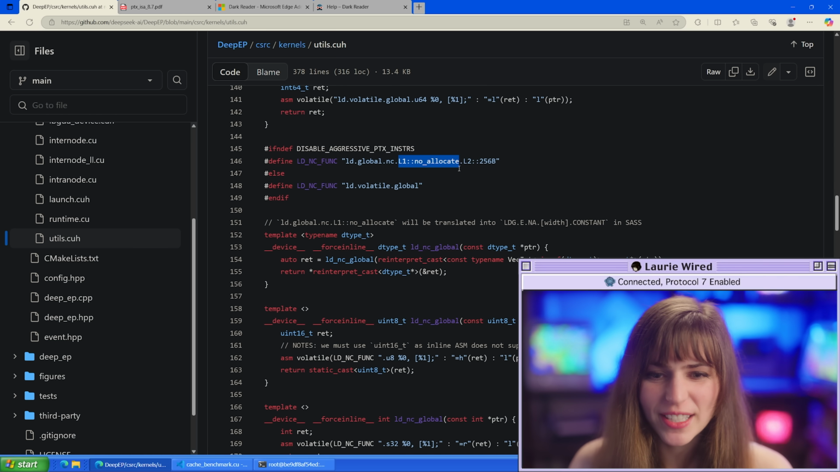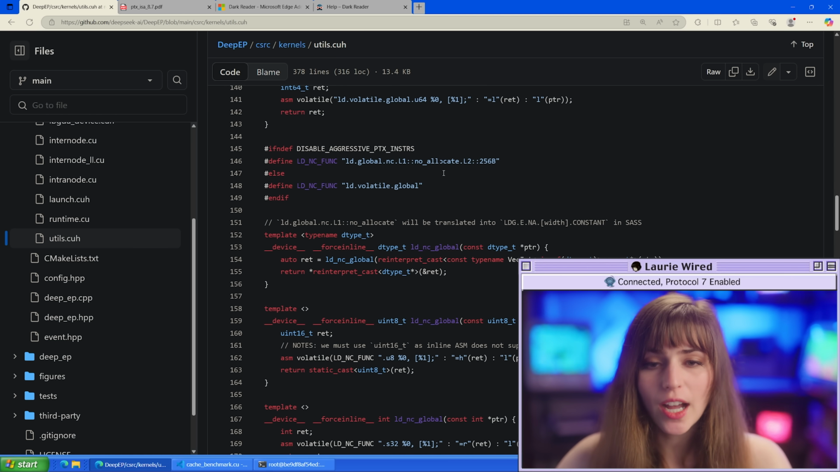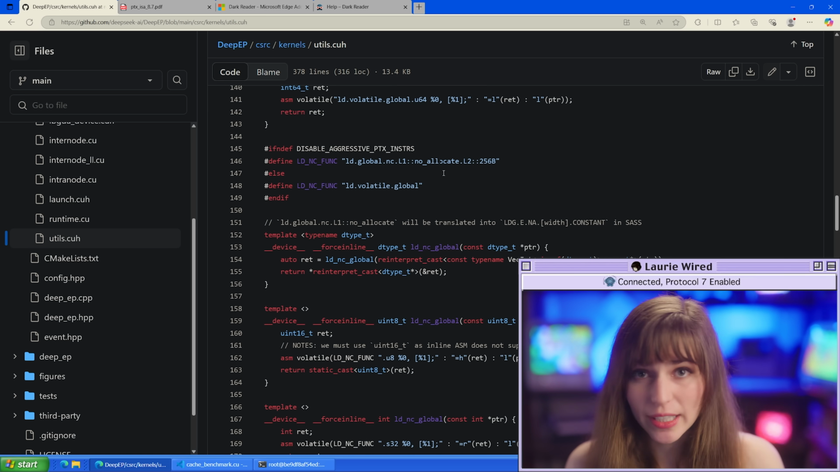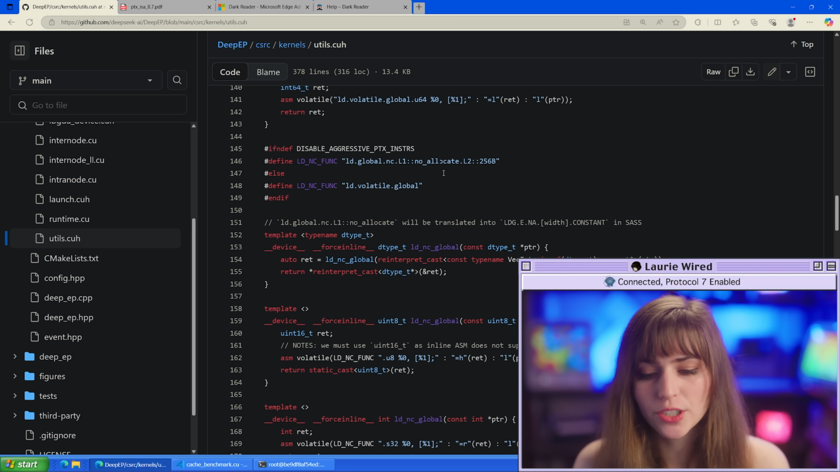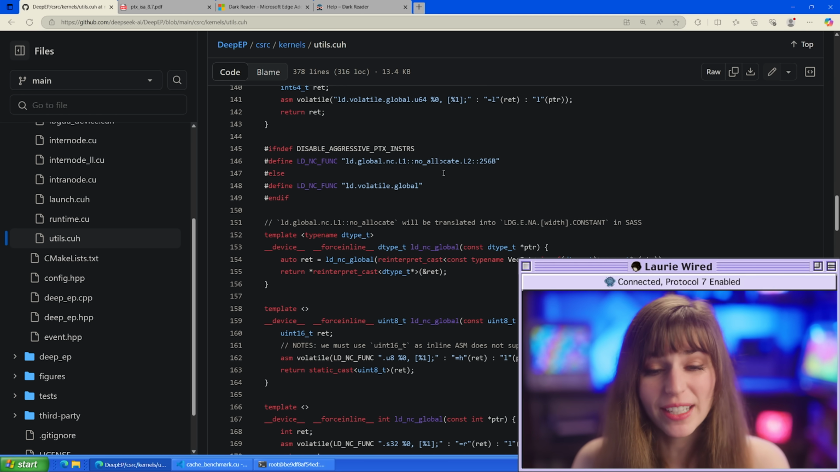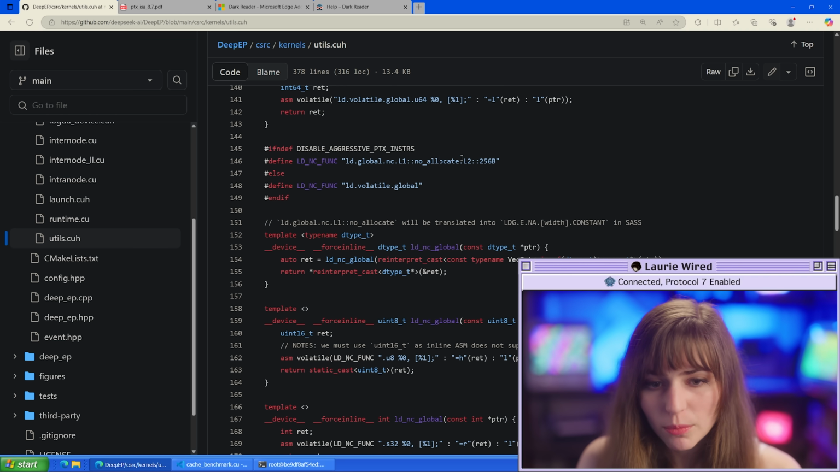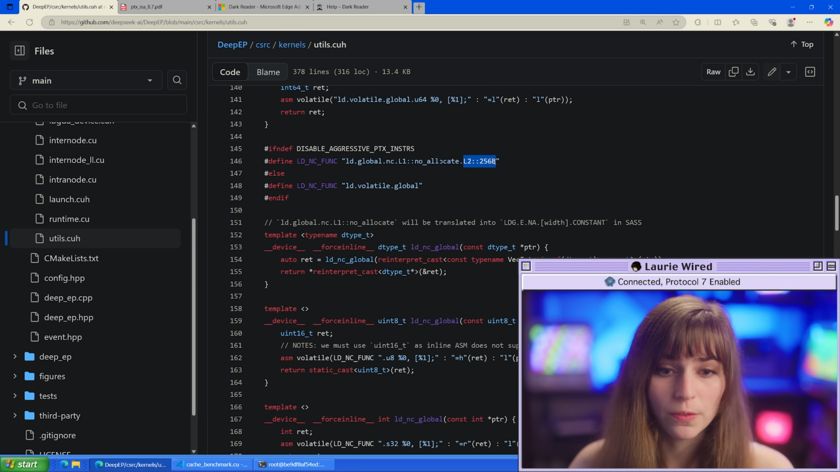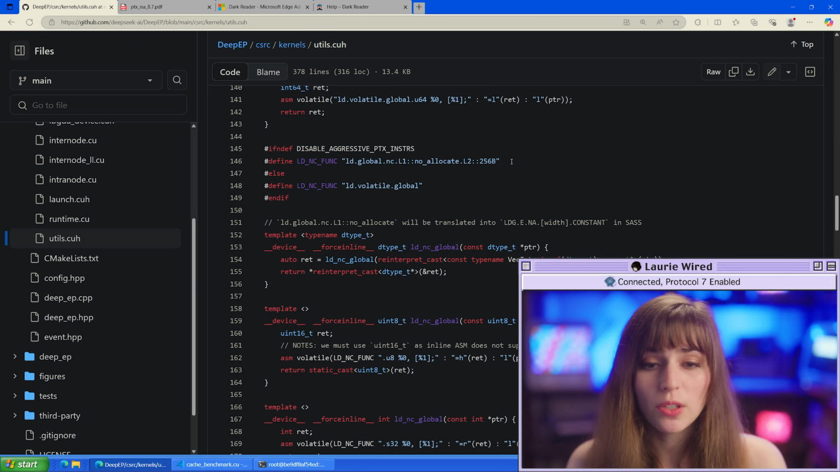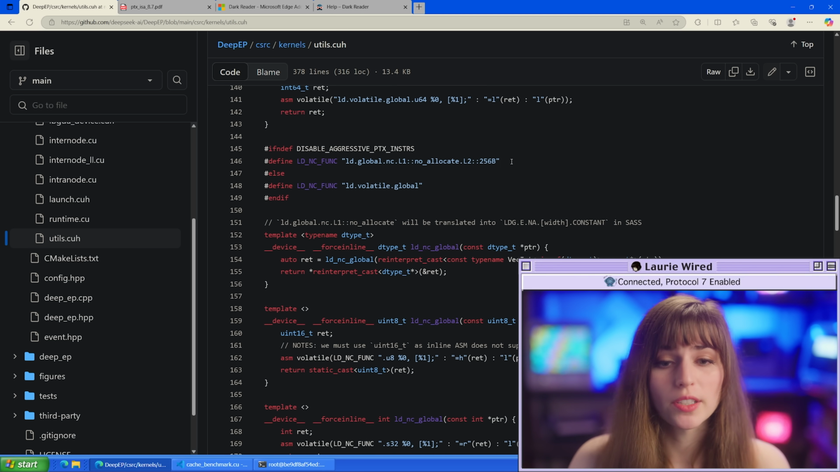First of all, we have this L1 no allocate. This means that it's not going to allocate any new data inside of the L1 cache. So any data that's currently existing inside of the L1 cache is going to remain intact and not be evicted. Now this second portion, L2 256B, means that it's going to be using the L2 cache, and it's going to be using 256 byte chunks at a time.